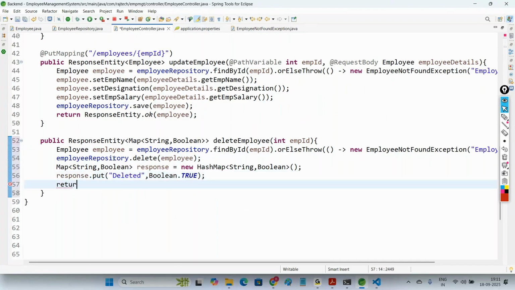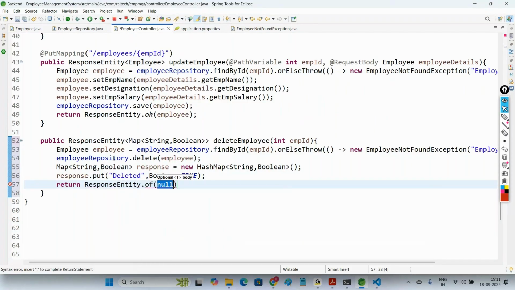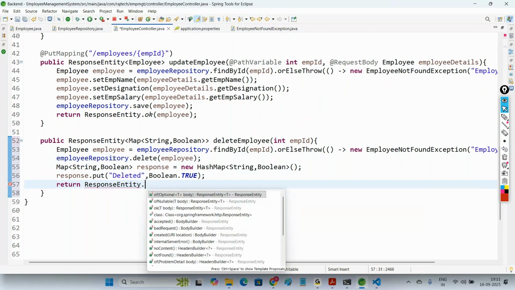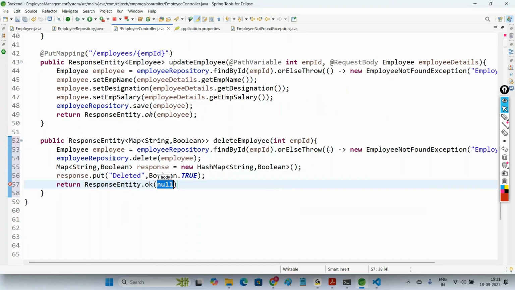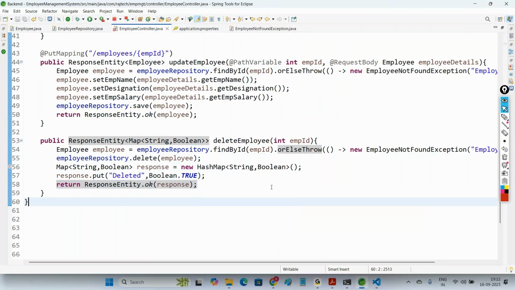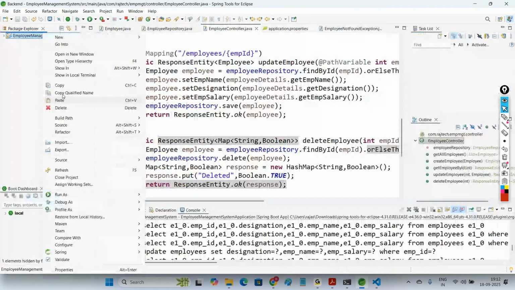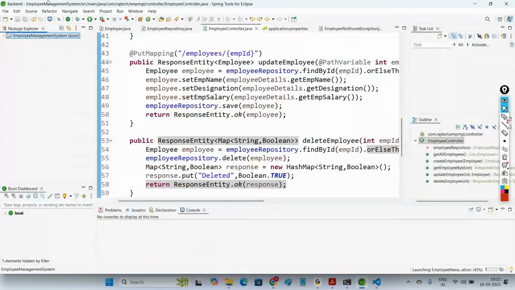Then finally return ResponseEntity.ok and pass the response. That's it. This is our delete operation. Let us run the project. Let me stop it. Run as Spring Boot app.